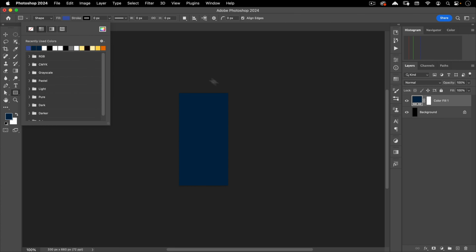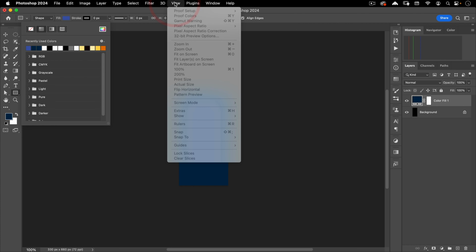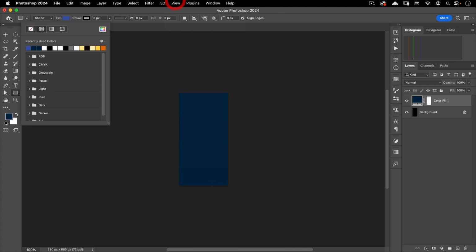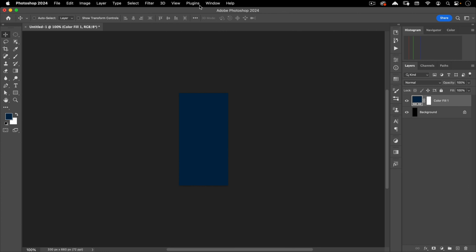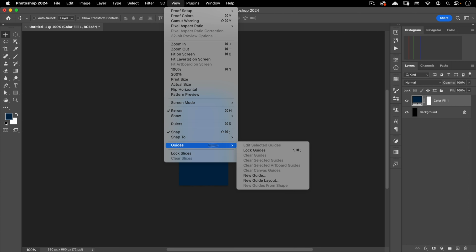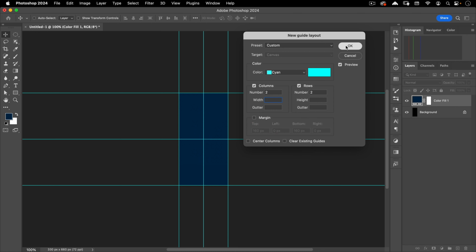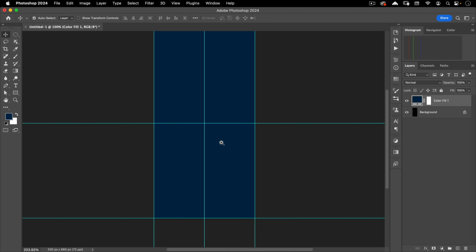And then I'm going to also set some guides here so that I at least have some center guides. So let's go to view. Why is this not showing up? All right, let's just go on a different tool here. View, guides, new guide layout. And let's make this 2 by 2 and get rid of all the margin. That'll just give me a center guide here.